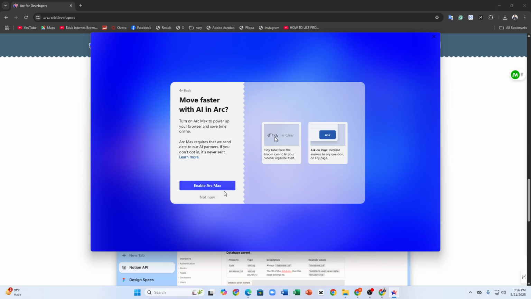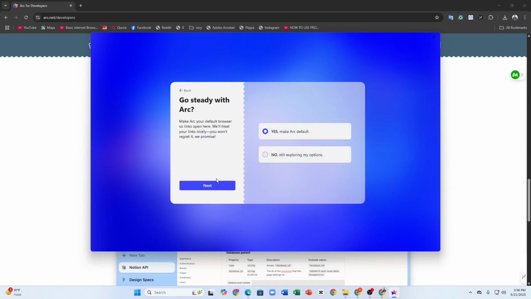Turning on Arc Max will power up your browser and save time online, and Arc Max requires that they send data to their AI partners, and if you don't opt in, it's never sent. Okay, so let's tap on enable Arc Max. Okay, now tap next.